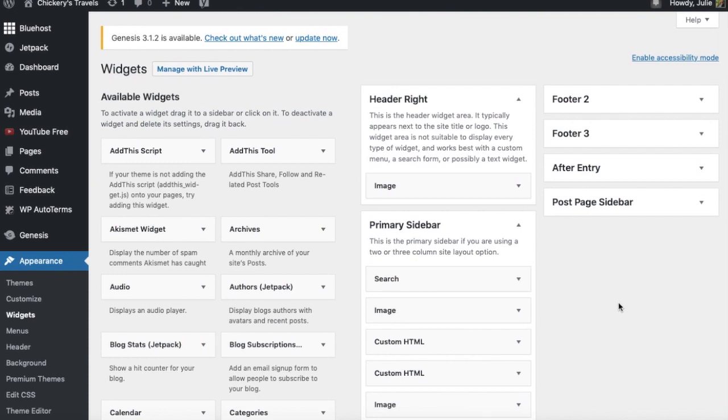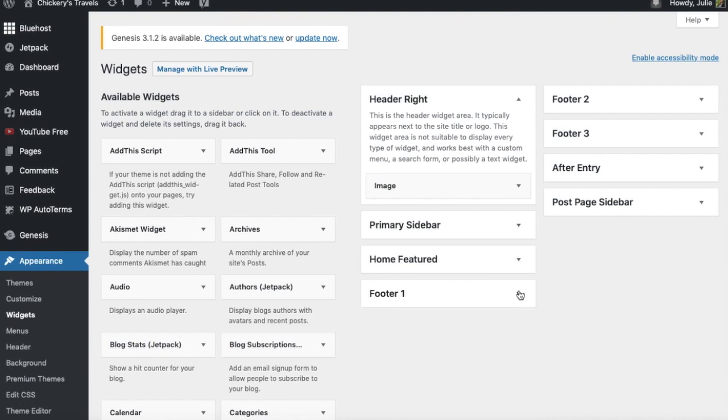Now, this is one way to do widgets. I think that this is a fine way for you to drag things over into these different categories, but this is not where I do most of my widget work. I want to actually see how it's impacting the front end of my site. So I do it over on the front end, and let me show you how to do that.